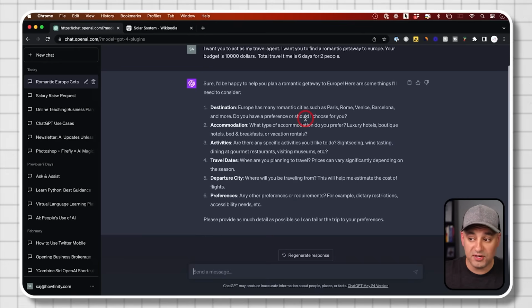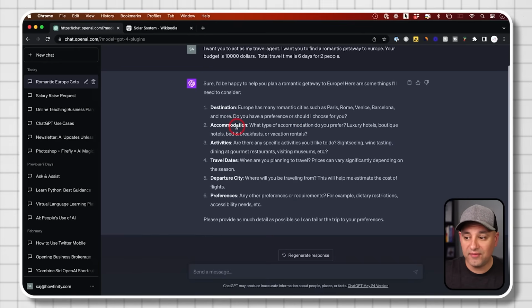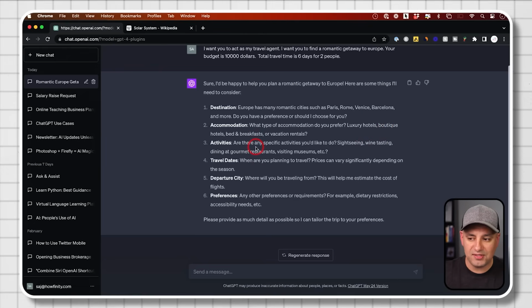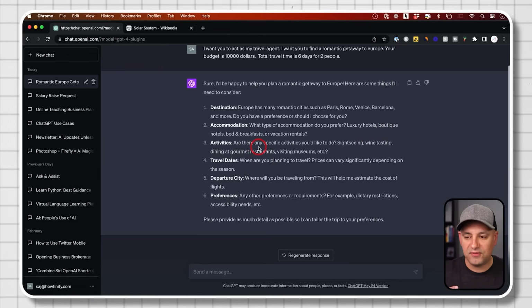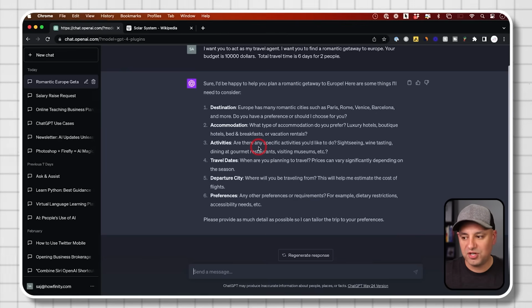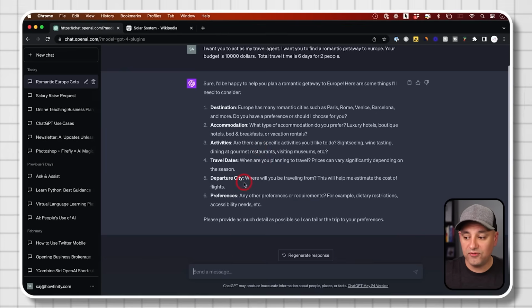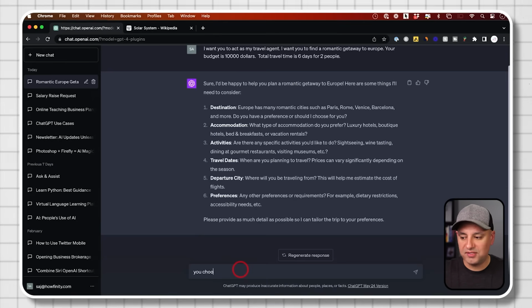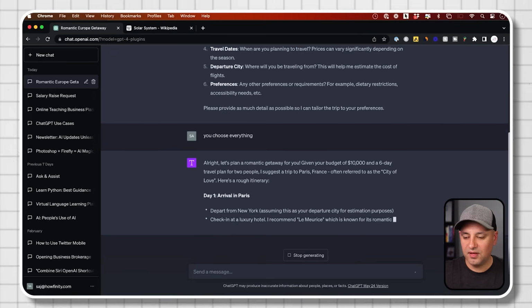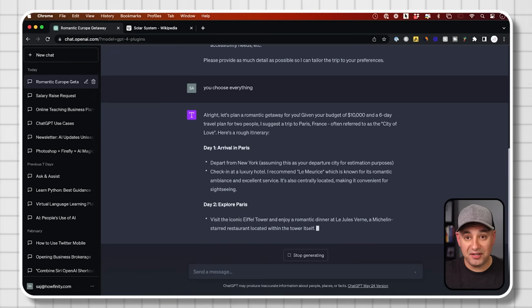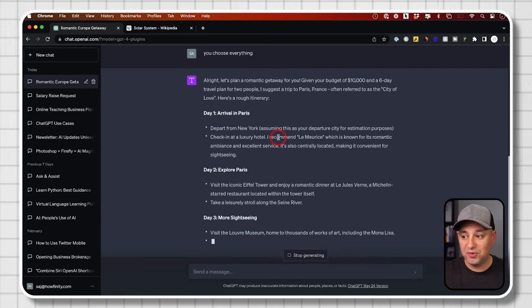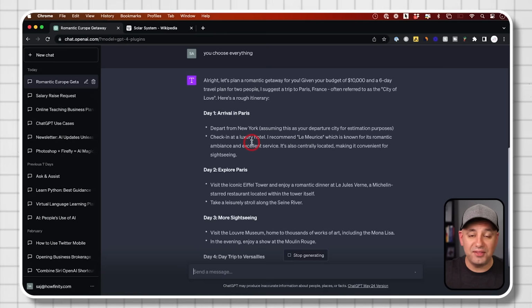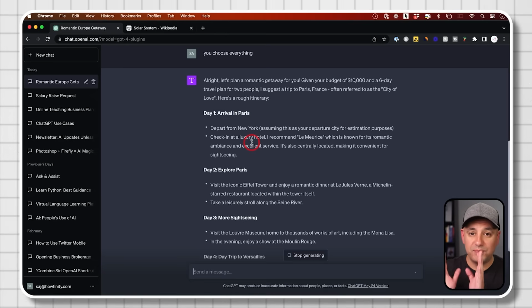Do I have a preference? Maybe I don't. I could say no. Do I have accommodations that I care about, like luxury hotels? Do I have activities that I'm more interested in? Everyone's going to be different. So having these kinds of follow-up questions, especially when it's going to give a further response, is going to be useful. And I could just ignore that and say, you choose everything. If I want to be lazy and not give it any input, it's going to do a really good job, giving me an outline based on not knowing anything about my preferences but my original prompt.